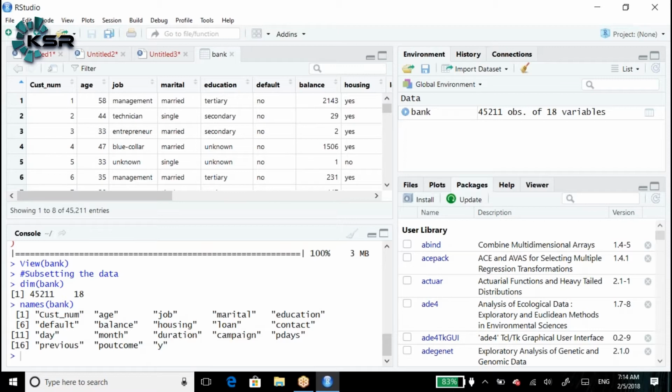Factor function will give us the unique levels. But how many times is single repeating? How many times is married repeating? How many times is widow repeating? How many times is divorce repeating? Or how many times are others repeating?